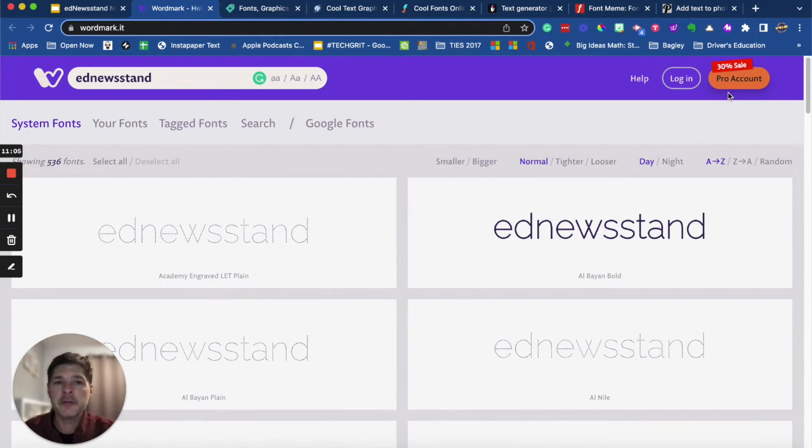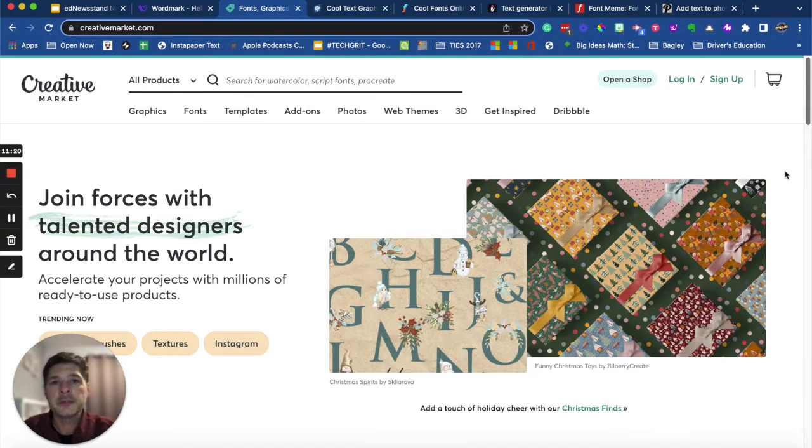If you don't like any of the fonts, this is a little hidden tip that I'm going to show you, not listed in the newsletter. So if you're listening to the podcast or watching the podcast, here's another website for you. This website is called Creative Market, and you can buy all kinds of graphics, fonts, templates, add-ons, photos, all kinds of different things to get you inspired in your presentations or on your social media.